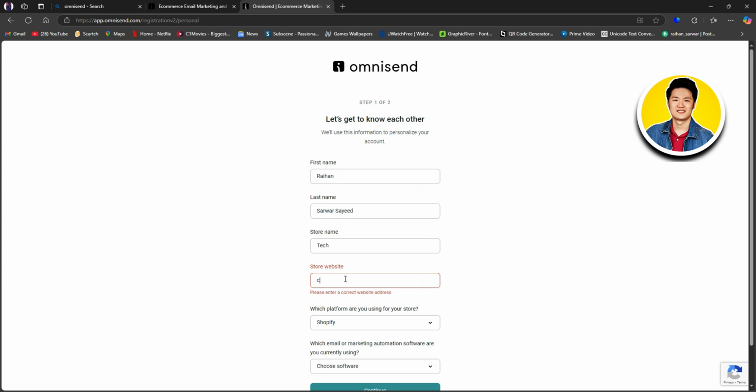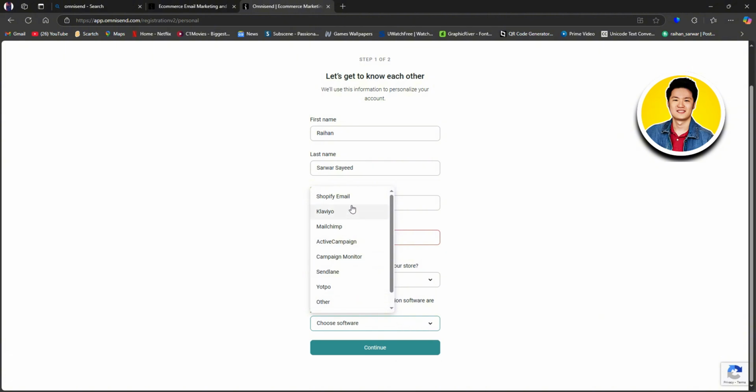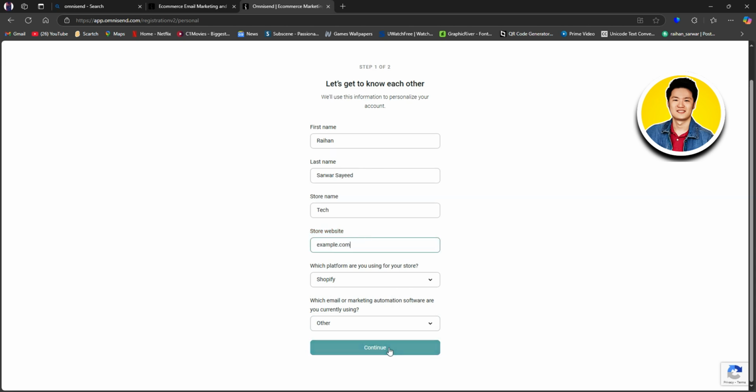Keep in mind that the store website section is important. So you need to put in the URL of your store website. Then select which email or marketing automation software you are currently using. So from the options, select the one that applies. After that, just click on Continue.